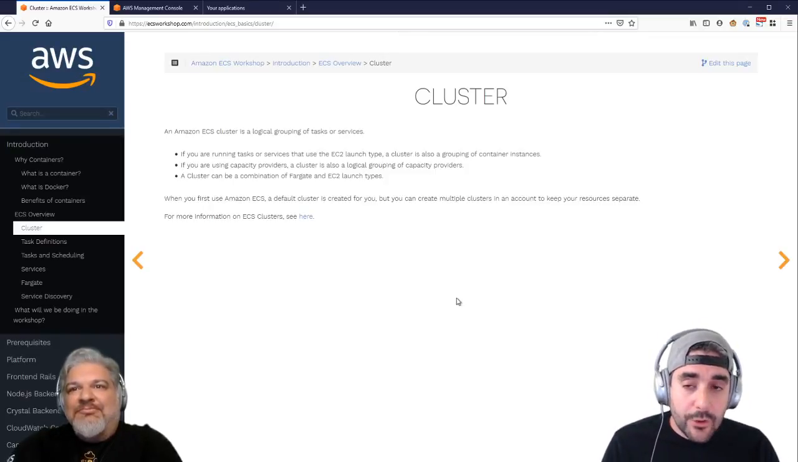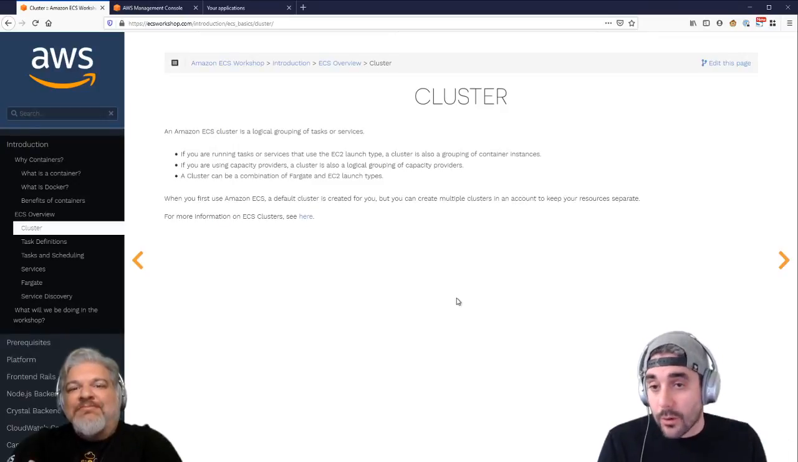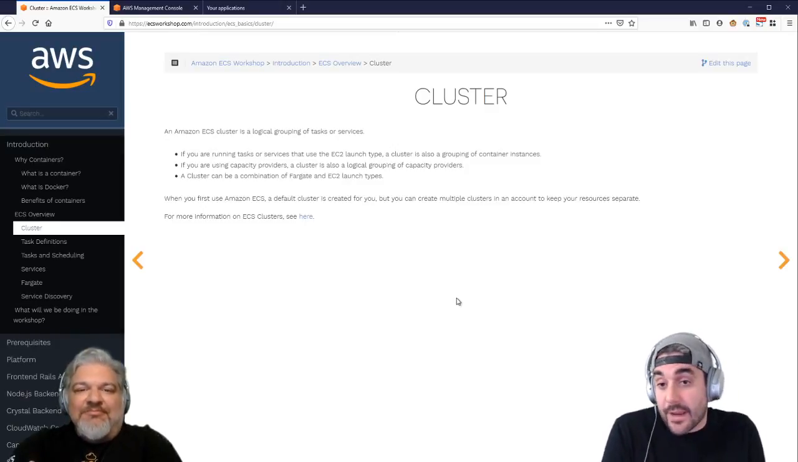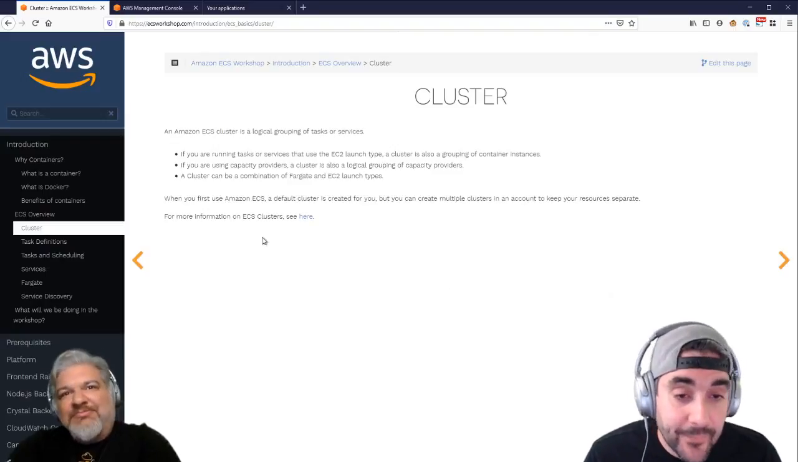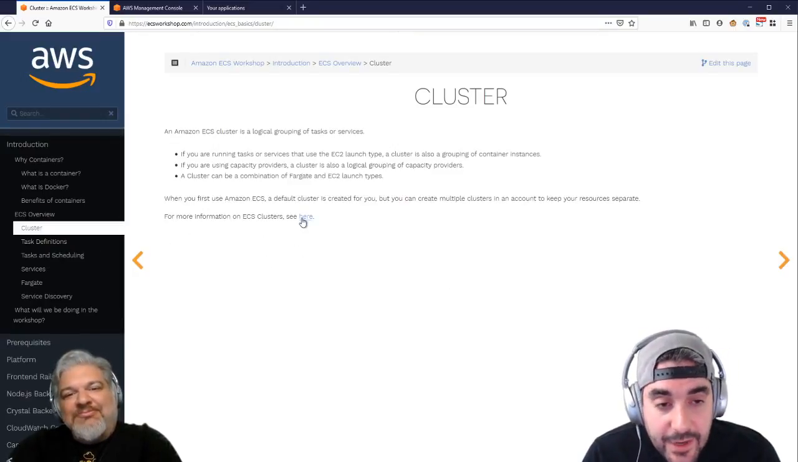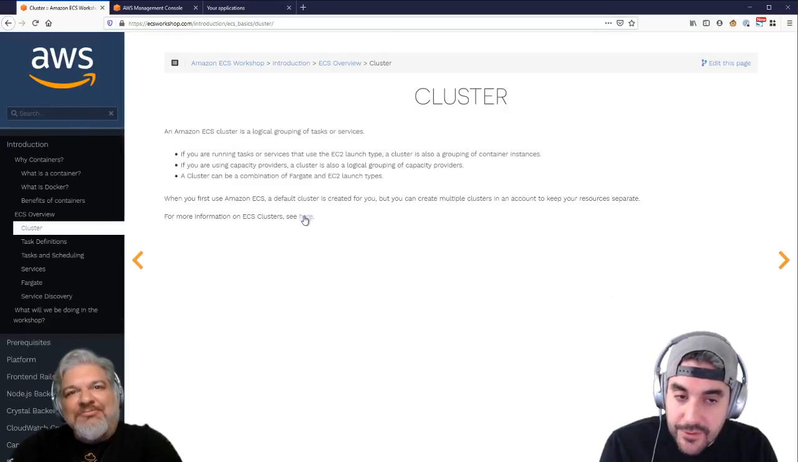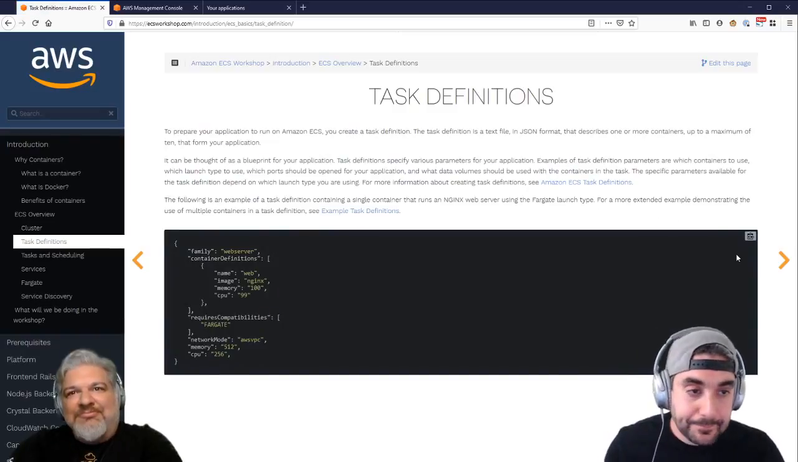And one cool thing to mention with clusters is they can be hybrid with EC2 as your backend. So EC2 is where you could run your containers, or it could be Fargate. So you could have a mix of EC2 backed containers running as well as Fargate containers running. That's really cool. And by the way, when you go through ECS Workshop, there's usually a link that will take you to the official AWS documentation where you can read more about it.